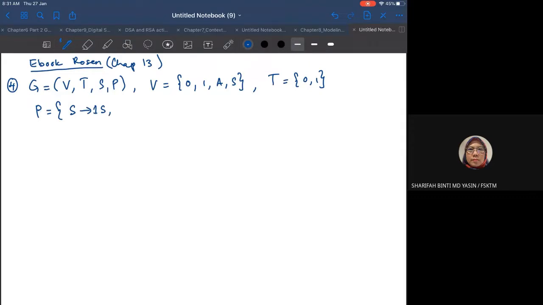Then it goes to 00A, then it goes to 0A. Sorry, it's wrong. So it's comma, then A goes to 0A, and also it goes to 0. So these are the rules given here.